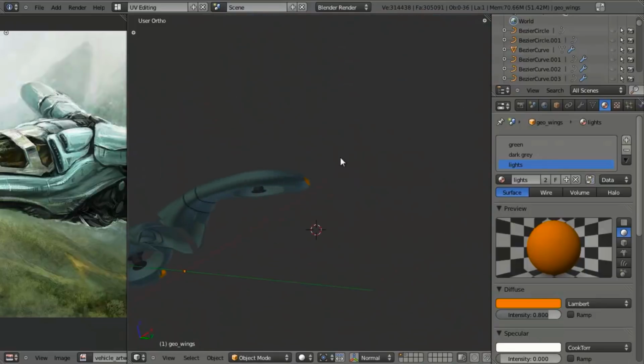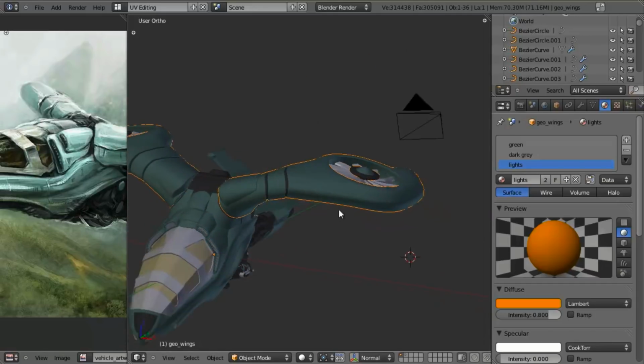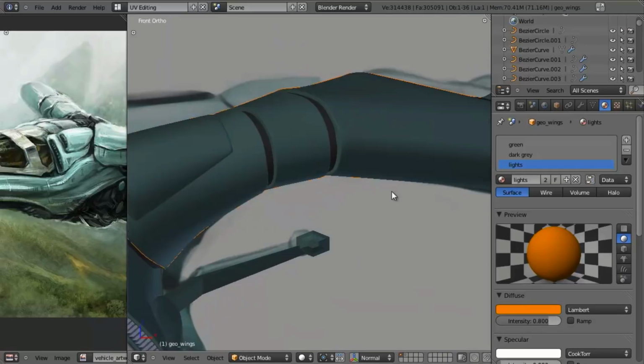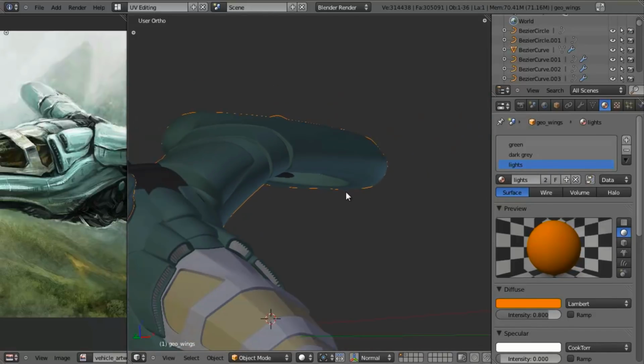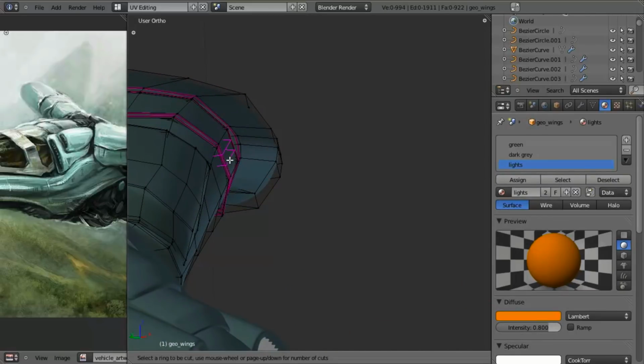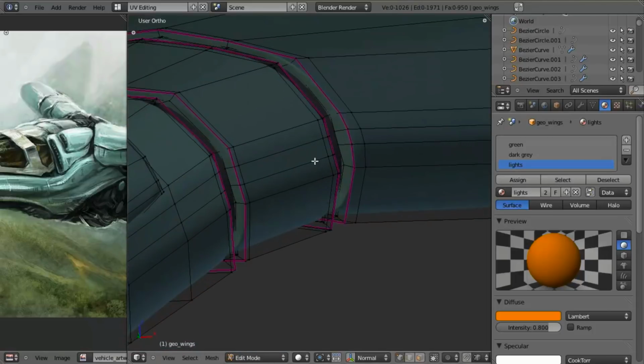Okay, so that gives me my reflector or my light. And we've got the paneling in there. Let's go and hit Alt-H to just see how things are looking. And it's looking pretty good. I'm going to go and add in these two loops right in here. And I will scale them in a little closer together. Or I'll just scale the top one.